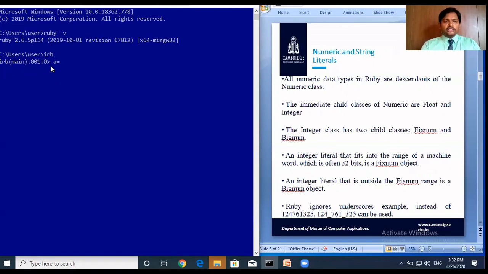Now, for example, I type 1234. It returns the value 1234. And suppose I type 12_34. Even this is considered a number. In other programming languages, it would be considered a string because a special symbol is used. But here in Ruby, the underscore is allowed in numbers. It helps in easy reading of the numbers.